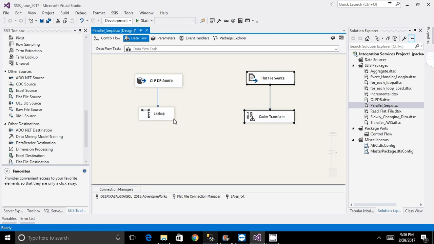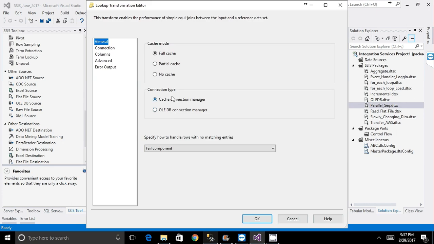So it's going to do the lookup for the matches, and if there is no match, it's going to wait until the file is completely loaded to the memory, because it cannot just say no match found until this is completely read into the memory, right? And after this, everything is the same. Only this step was different, where instead of using the OLEDB, you are using the cache connection manager. Okay, is this clear?